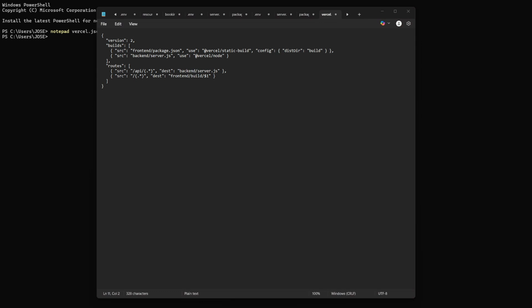Version 2, builds: source frontend/package.json, use @vercel/static-build, config distDir build; source backend/server.js, use @vercel/node; routes for backend/server.js and frontend build.